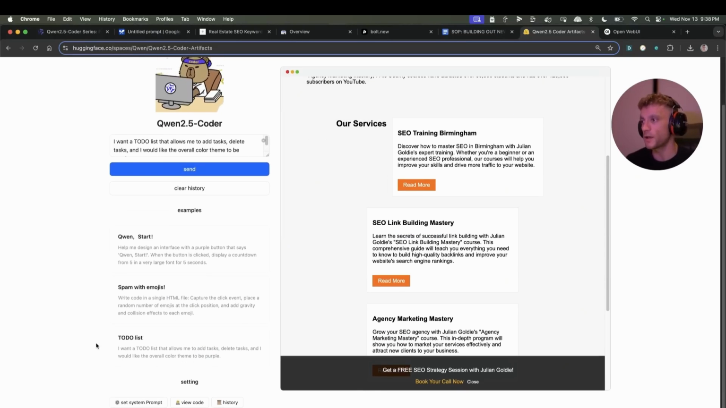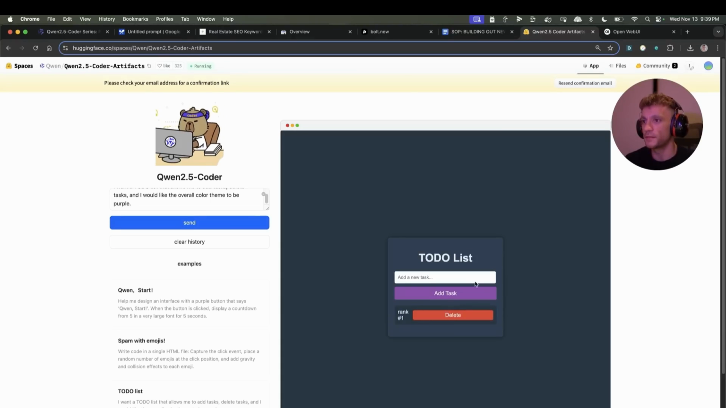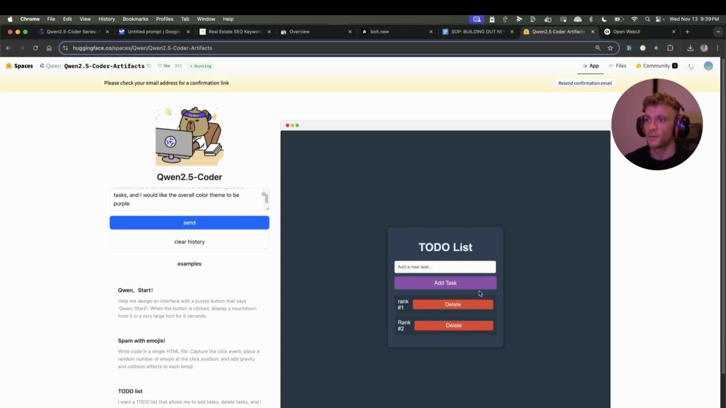Let's try and create a to-do list app. So we'll click on the prompt right there, hit send, and we have our to-do list ready to go. Top of that list has to be rank number 1. And then if we can't do that, we'll rank number 2. But you can see how easy it is to create these apps, like super simple stuff.